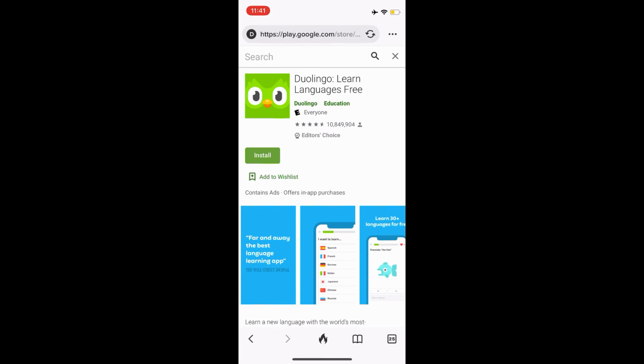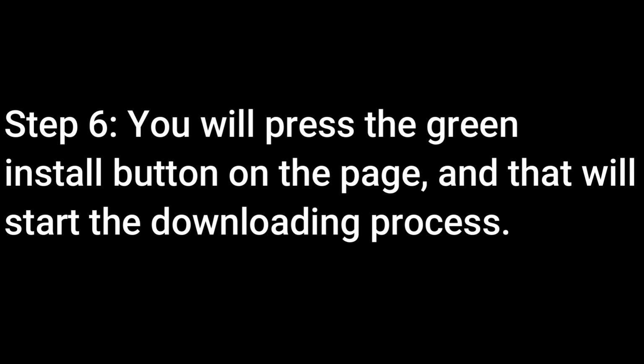If you are wondering if the app you want to download is free, you'll notice a green install button on the page, which means that it is free. Step 6. You will press the green install button on the page, and that will start the downloading process.